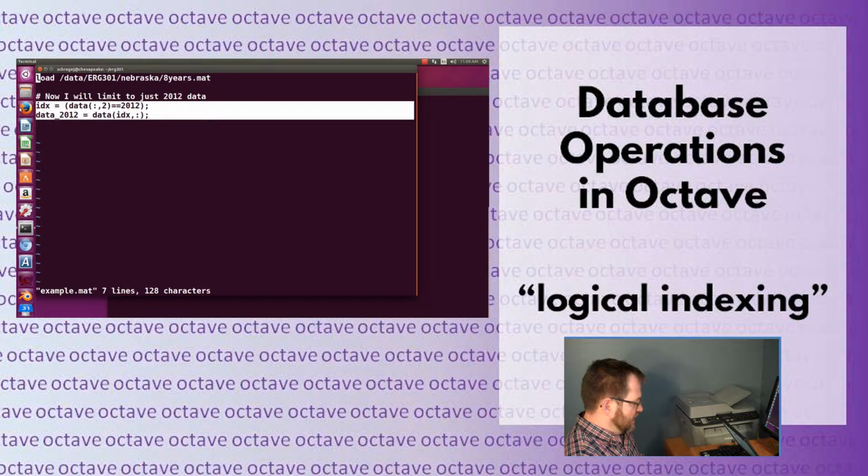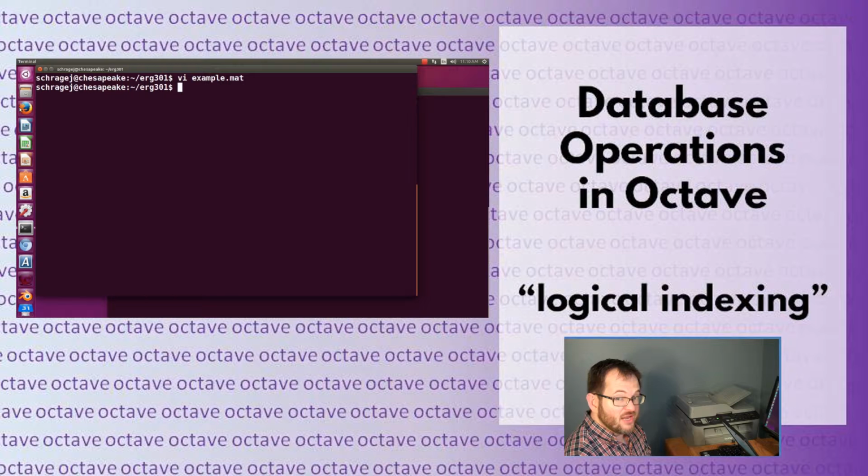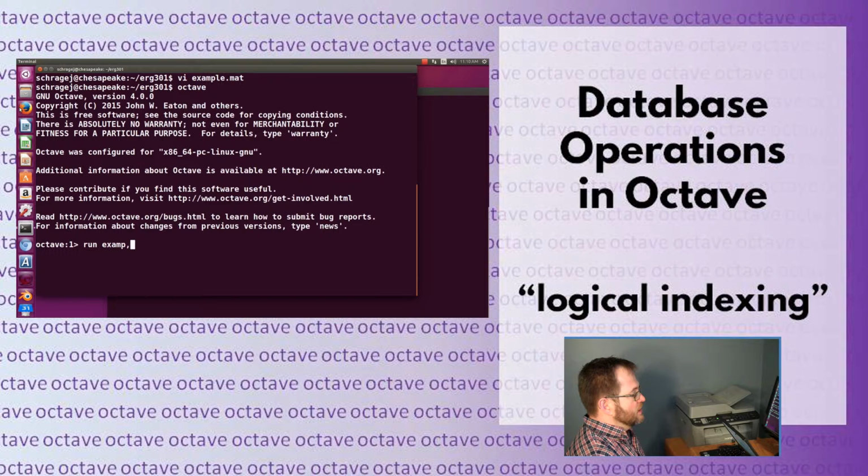But now look what I can do here. I can actually go ahead. Again, I was using vi instead of nano. Nano is the text editor that most of you are using. Some students are choosing to use vi because it's more powerful. Either way, it's just a text editor. All right, then if I go into Octave and I run this example.m, it will load the data, and then it will do that database operation using logical indexing, where it'll extract just the observations from 2012, I think we used.